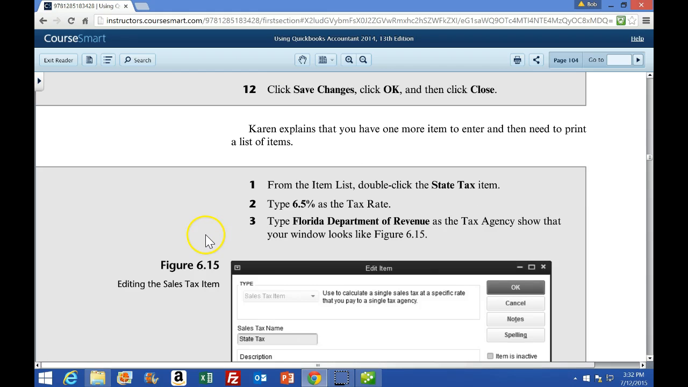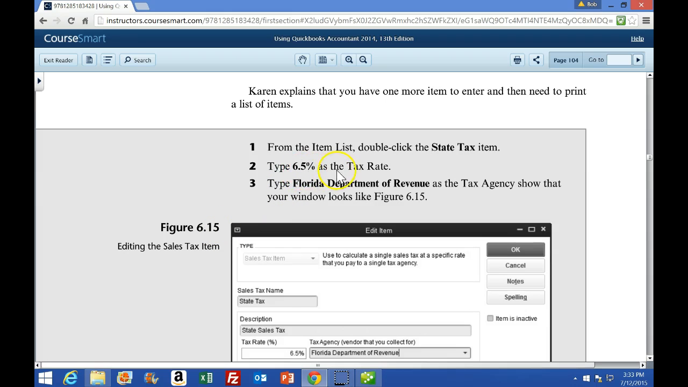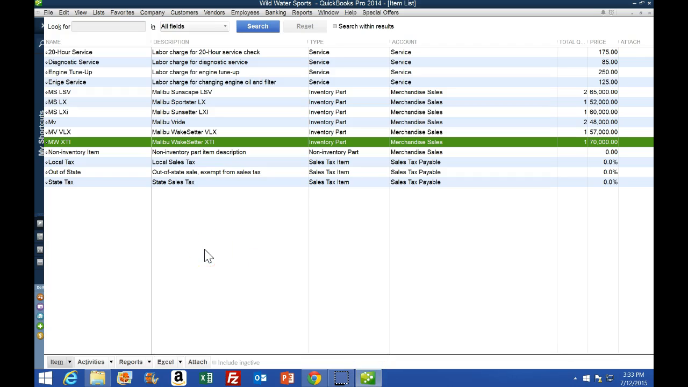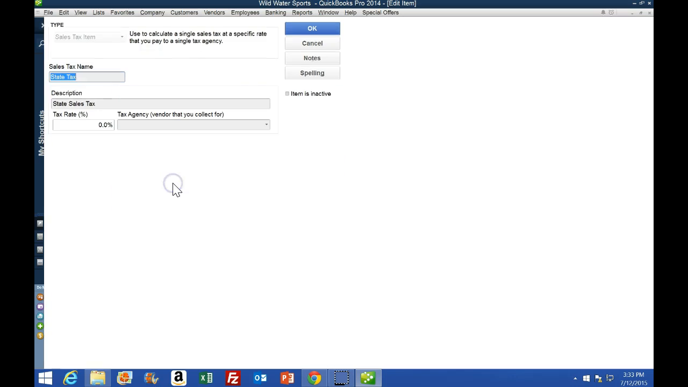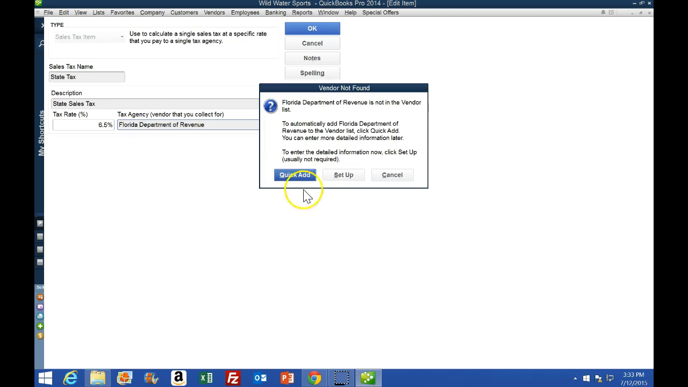Moving down to the next page box, it says from the item list, double click the sales tax icon and type 6.5 in the rate, Bank of Florida as the revenue account. So we're going to go back to our item list, and we're looking for the sales tax. So we have the local sales tax and state sales tax. I'm going to go to the state sales tax since it's Florida, and we will say that the rate is 6.5. And that is going to the Florida Department of Revenue. And we're going to say OK, and then I could set it up entirely.